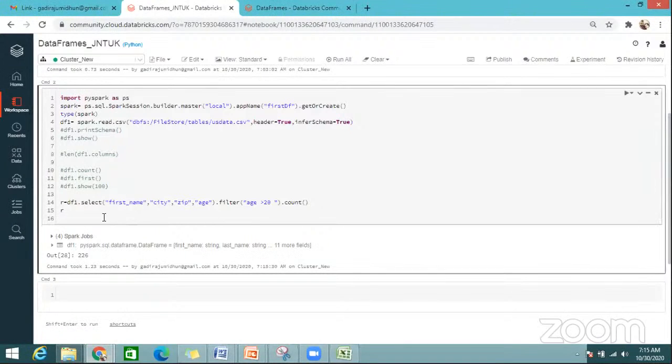Okay, so this is how. Suppose you have filtered the data, and you want to see the count of the particular records. If you want to store that count in a particular variable, this is the way you need to do it. I have taken the count and kept it in a variable, and that's how we can show it. Okay, that's how we need to do that.